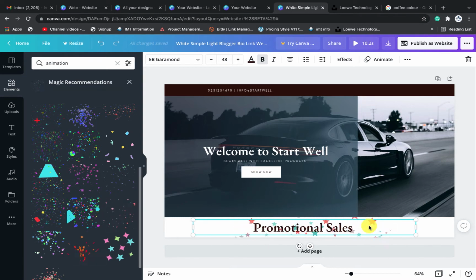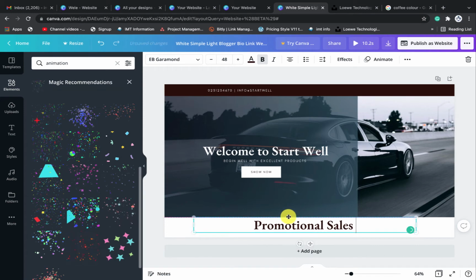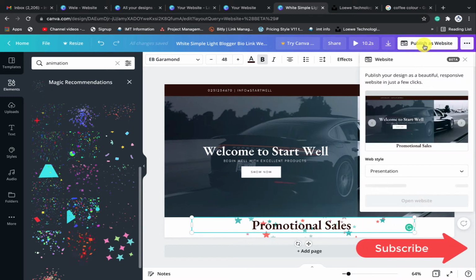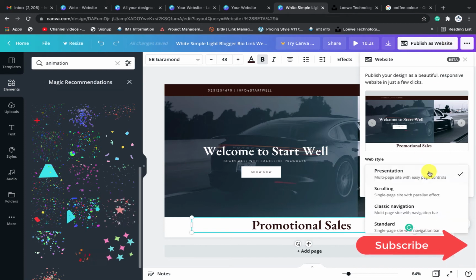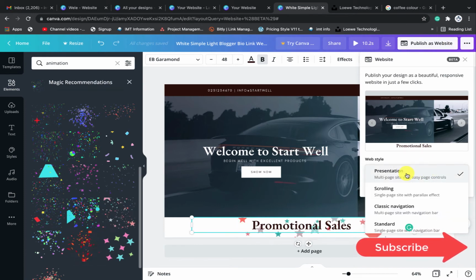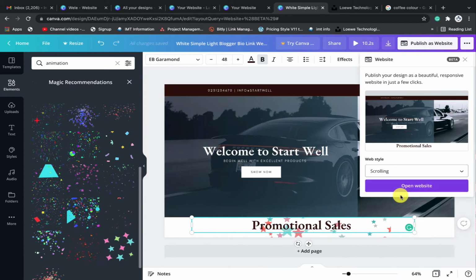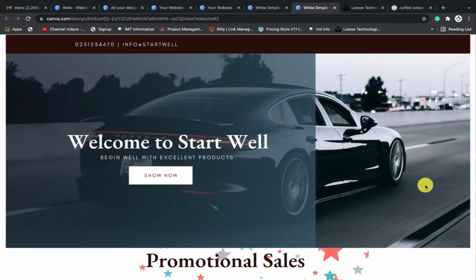Now let's view our site. Are you ready to view your site? Let's view the site, just the first page, to see what we have done. So you click on publish as website. Then when you click in the web style, we select scroll. Okay, then we click open to open that. Okay, now it's just one page we've created and there's more to do. Let's go back in and get that one also done.